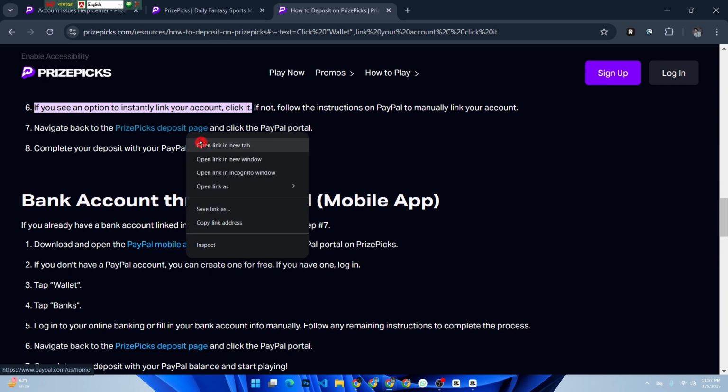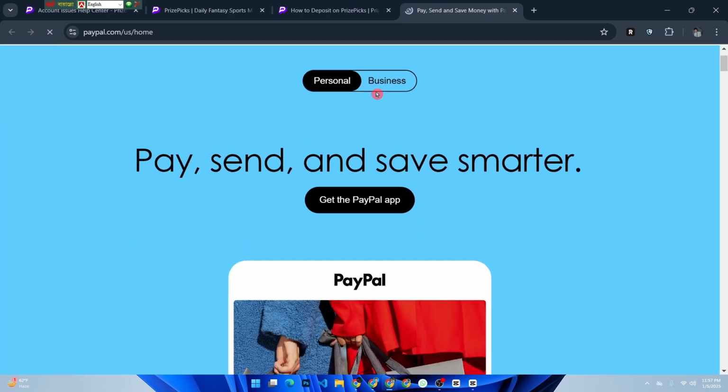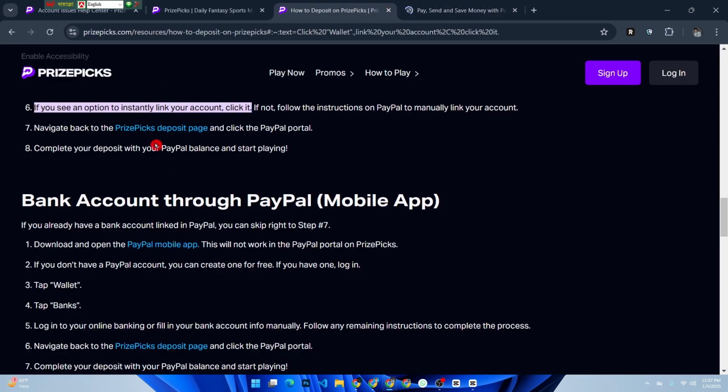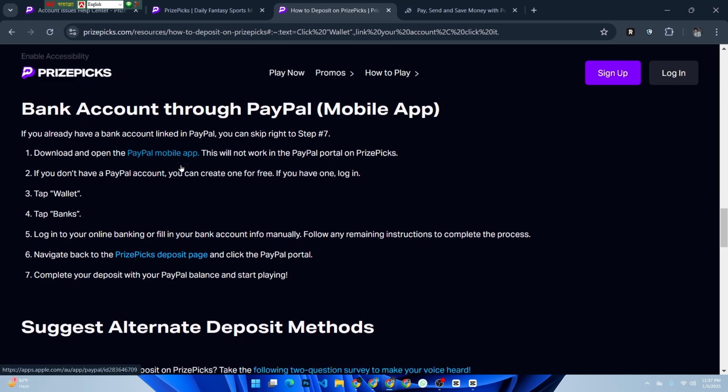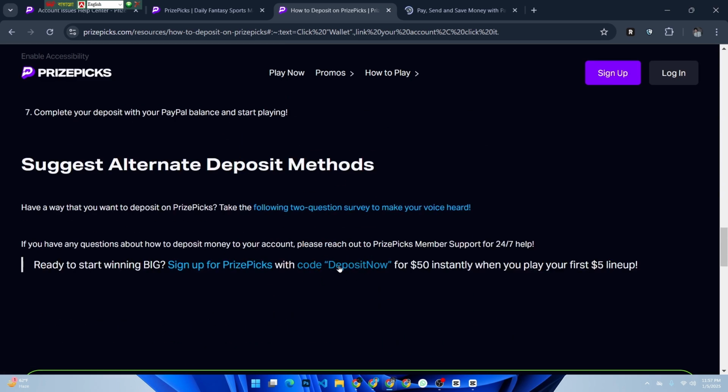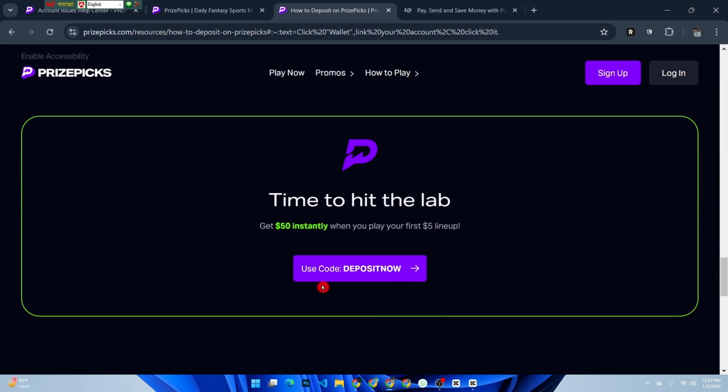Once verified, your bank account will be successfully linked to your PrizePicks account. You are ready to make deposits or withdraw your winnings. And that's it. Linking your bank account to PrizePicks is secure and straightforward.